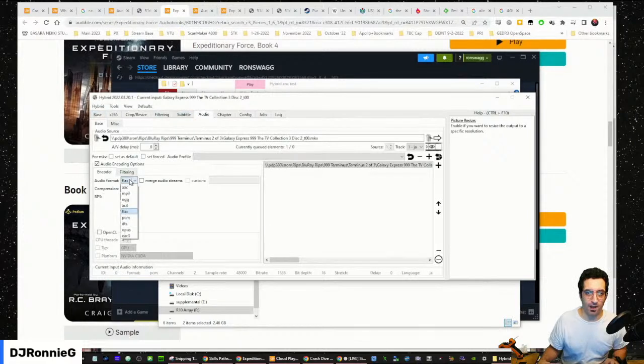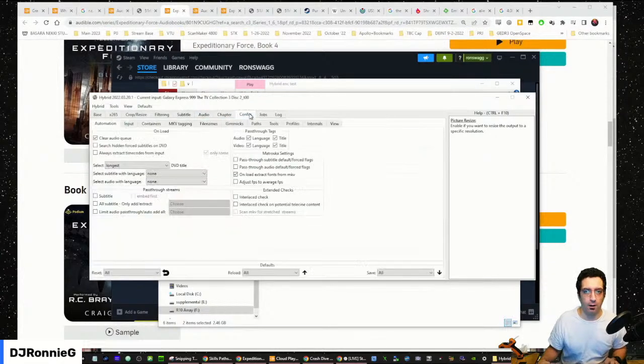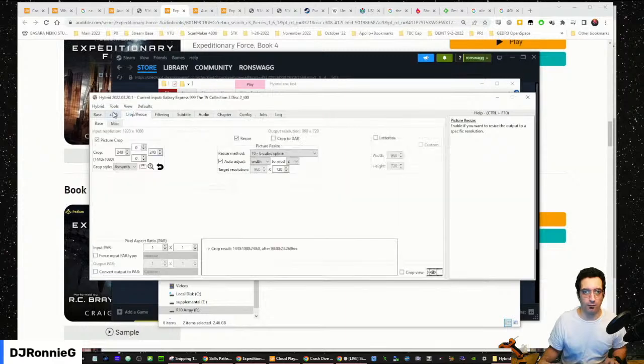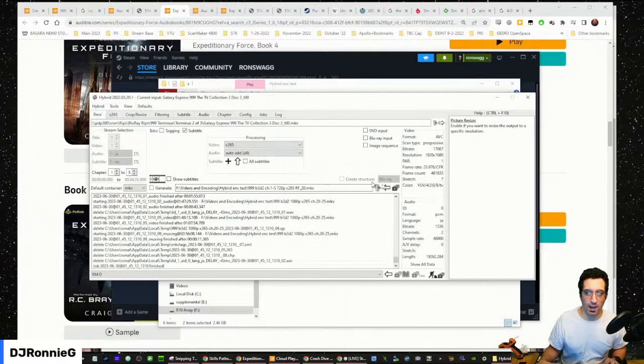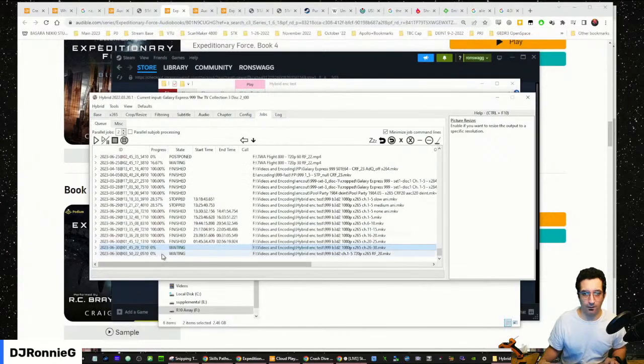I use the FLAC audio codec, which is free lossless audio codec, and that still gives you a file that is like 200 megabytes smaller than the original PCM WAV file. Most of these other settings we can leave alone. We add it to the queue. We tell the program start the queue.